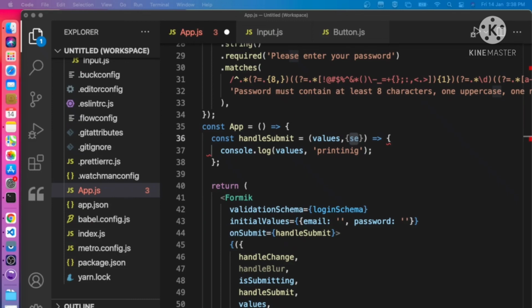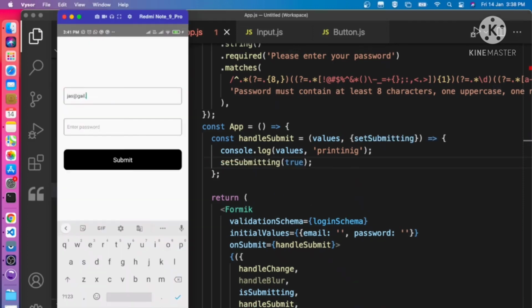Okay, I'm going here and typing an email. You can just type one email here and I'm typing a password. If I click submit, the password must be at least 8 characters, okay, so you can just add a strong password. Fine. Now if I submit, see the loader is coming because we are managing this isSubmitting value using the function setSubmitting.